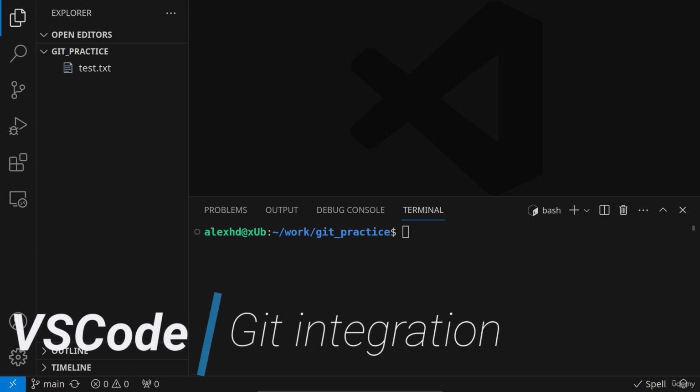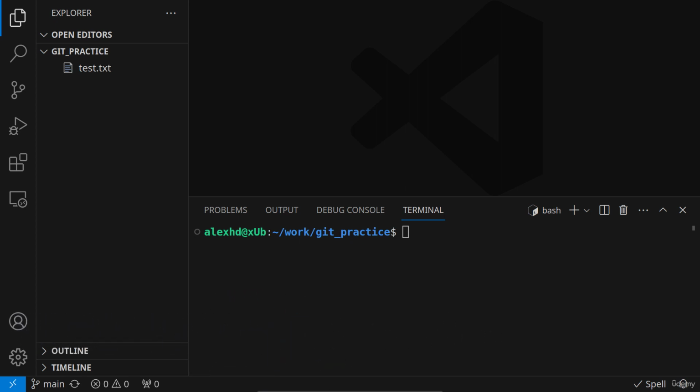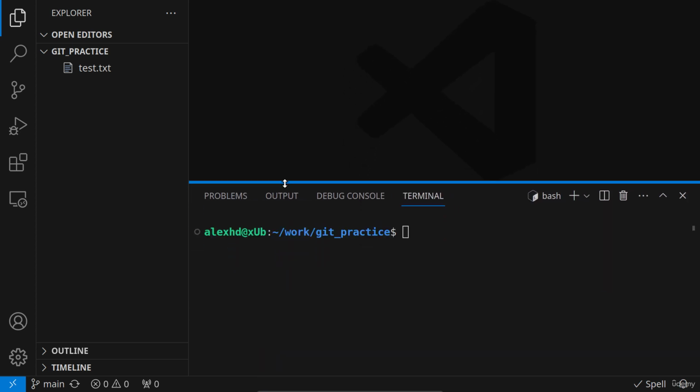Let's now quickly explore the VS Code interface for Git. Basically, we are in the Explorer view. This is where we start. This is the VS Code interface. Here on the bottom we have the terminal, and when we start a terminal we will get the default system terminal that starts in our current folder, this Git practice folder for us.